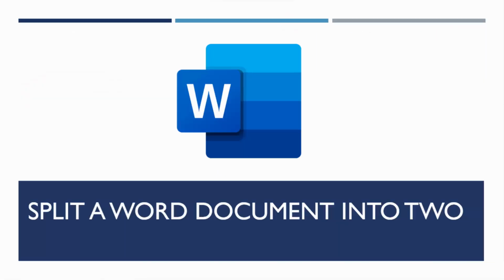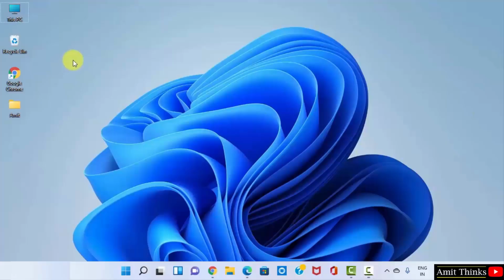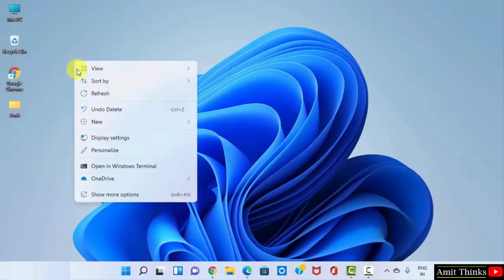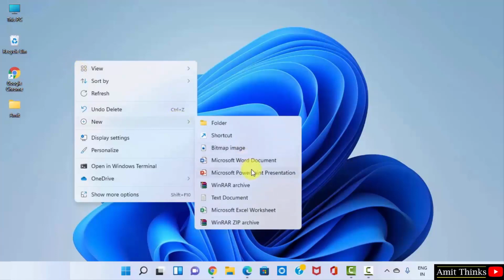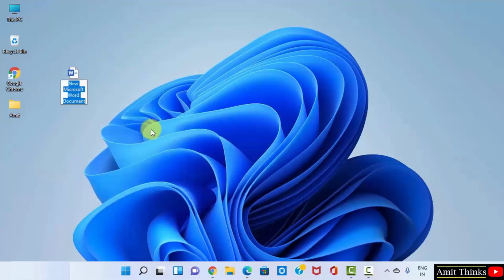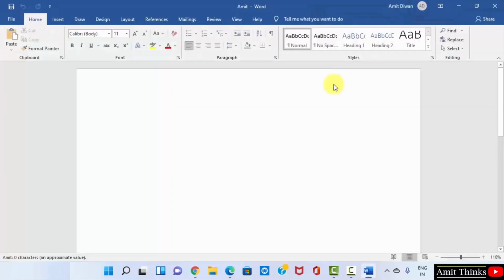In this video, we will see how we can easily split a Word document into two. I'll open a Word document, right click on new and click on Microsoft Word document. Here you can see I'll name it, let's say Amit. I'll double click on it. Now let us add some content. Let's say I added this.